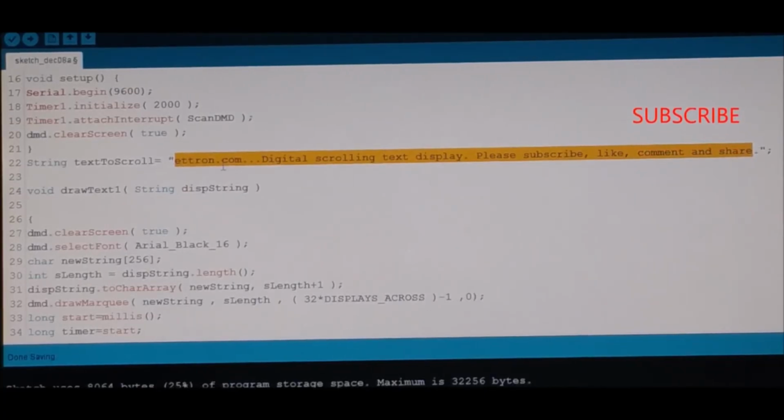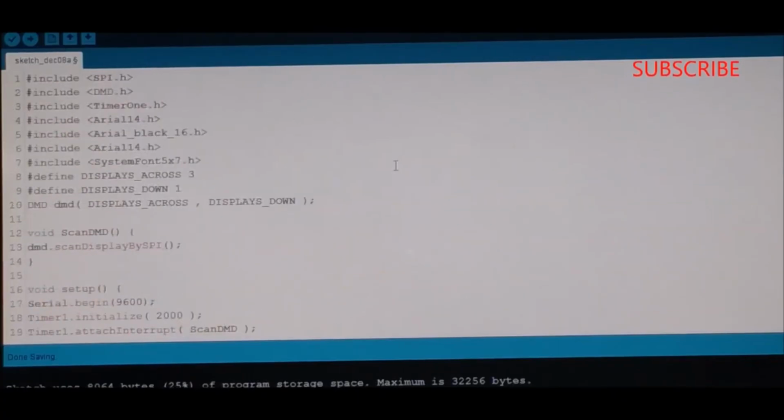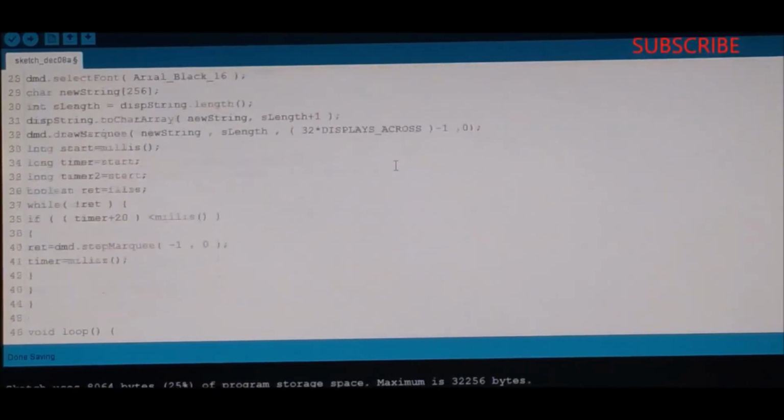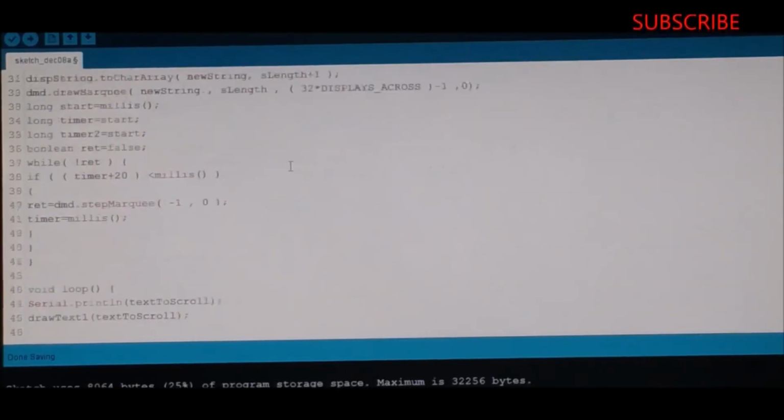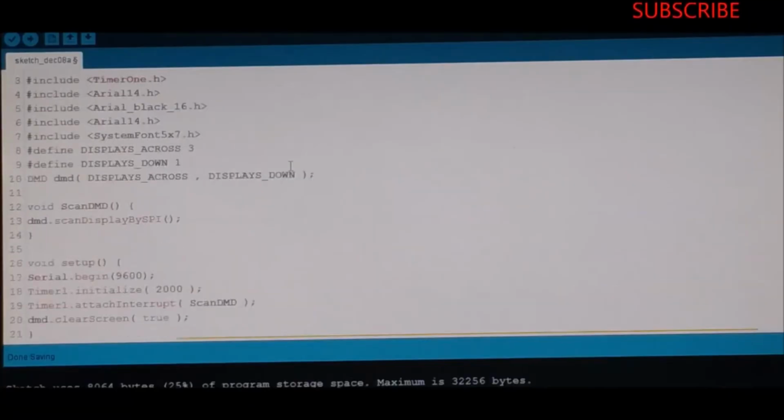So that is basically how to program the Arduino board to work with the P10 DMD module. The link to this code is in the description below. So that is how it works. It's a very simple code, easy to understand and easy to program.